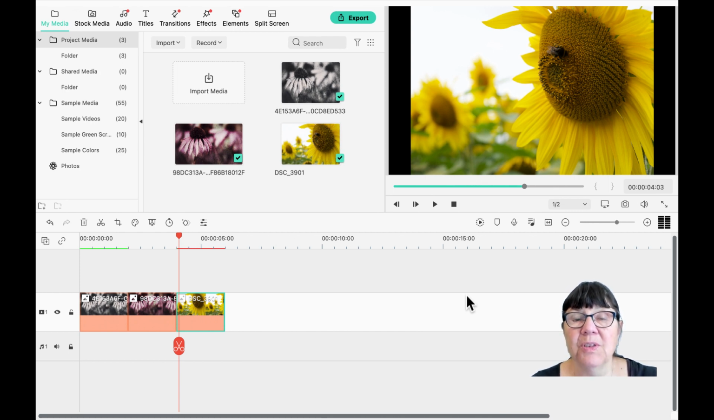Now, the question was to do with importing photographs onto the timeline, and normally the default time that a photograph is shown on Wondershare is 5 seconds. 5 seconds is actually quite a long time in a video, so you might want to change the default, and this is how you do it.